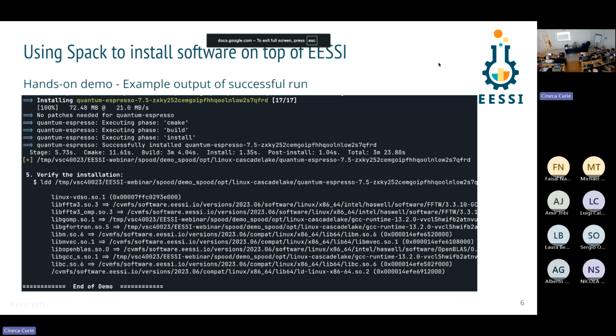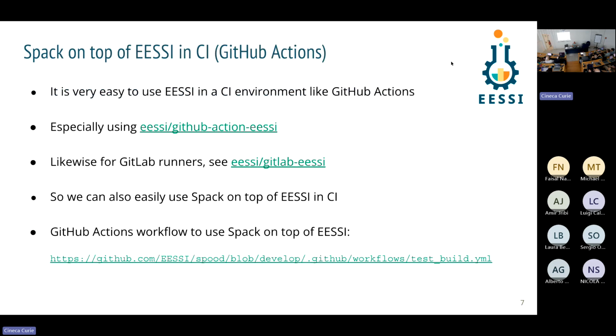All right, so this is just a screenshot of what was there. The same thing can be done in a CI environment, so a bit like Alan showed in GitHub Actions. It's very easy to use Easy in CI. We have a special action for it, so you just use the action in your workflow, and Easy appears there. You can just start using it. Same thing goes for GitLab runners. It can also easily be activated in a GitLab runner.